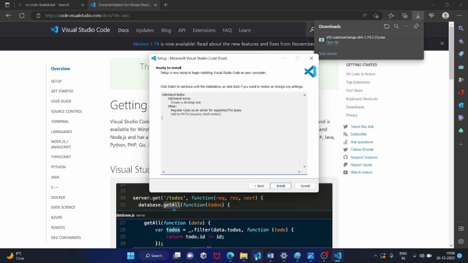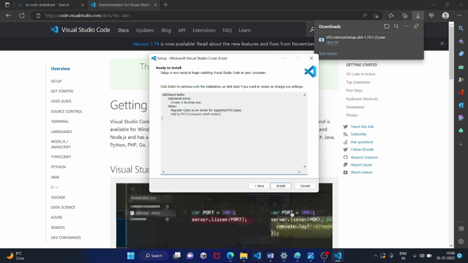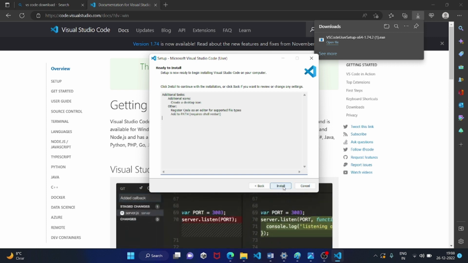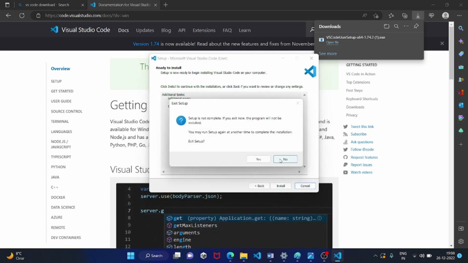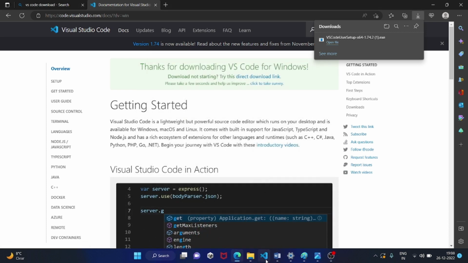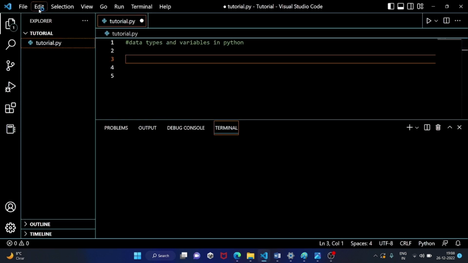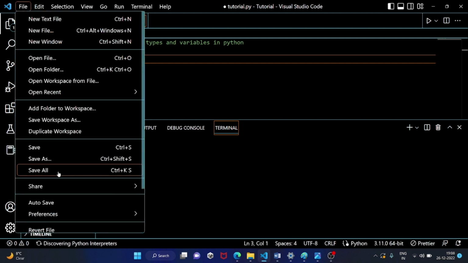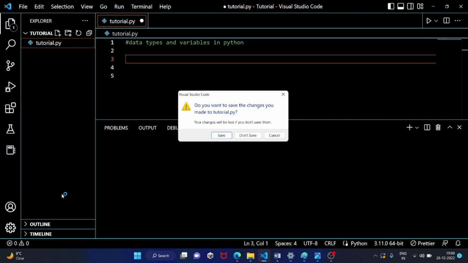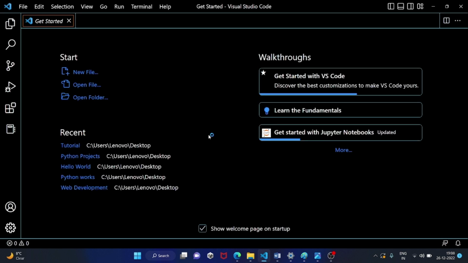Now I've already installed VS Code on my system, so I won't need to install it, but it is a smooth process. Once you click install, it will start installing, and once you're done, this is what it will look like. Let me just open my VS Code editor. Okay, so this is what it should look like once you start your VS Code.